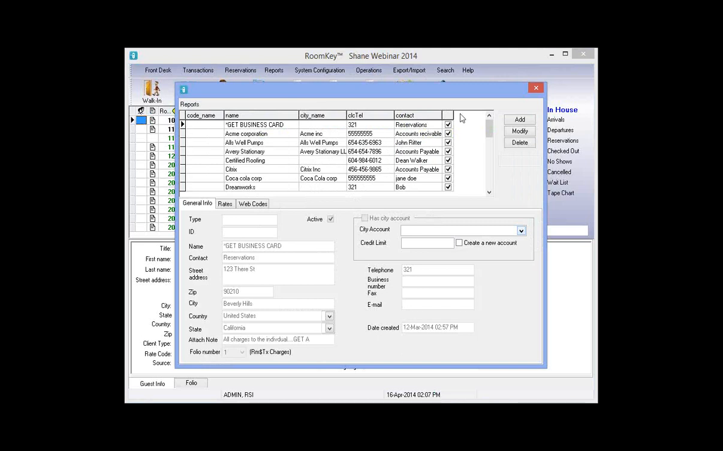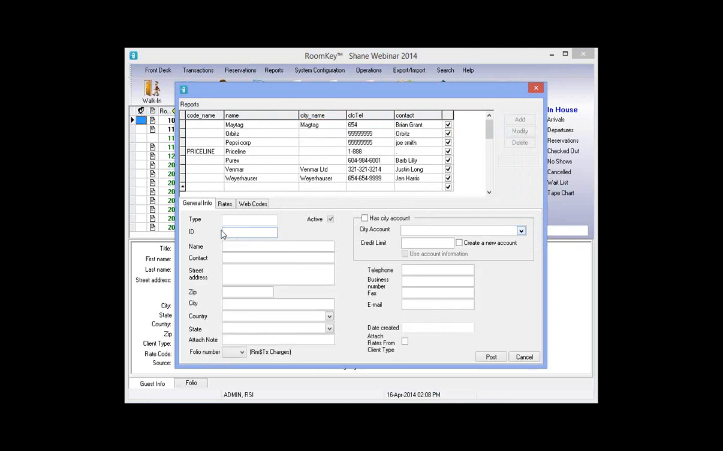So when I go into the corporate area, I have a number of corporates in here already. We're actually going to create some new ones today. So I'm going to click Add in the upper right-hand corner. Now the ID, you don't actually need to fill out the ID for any corporate accounts that are going to be booked internally only at your hotel.